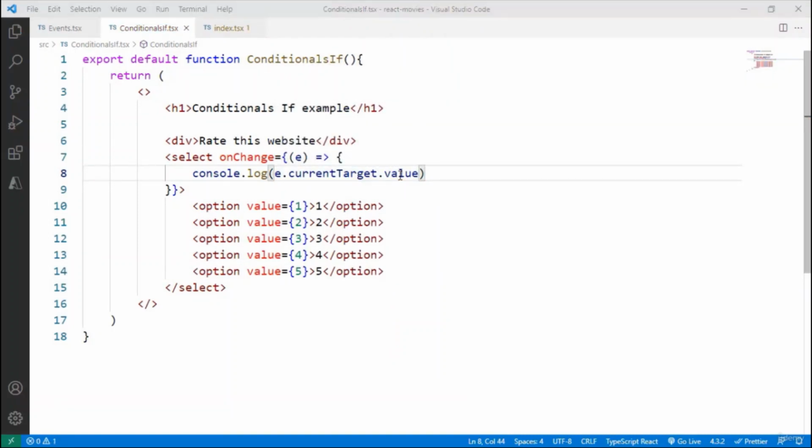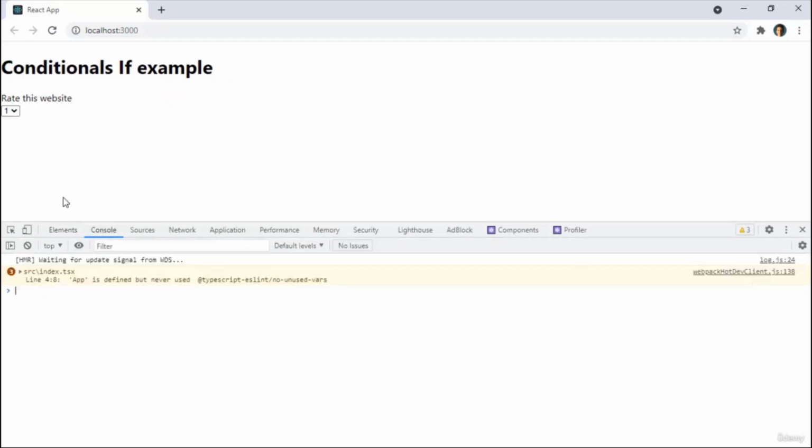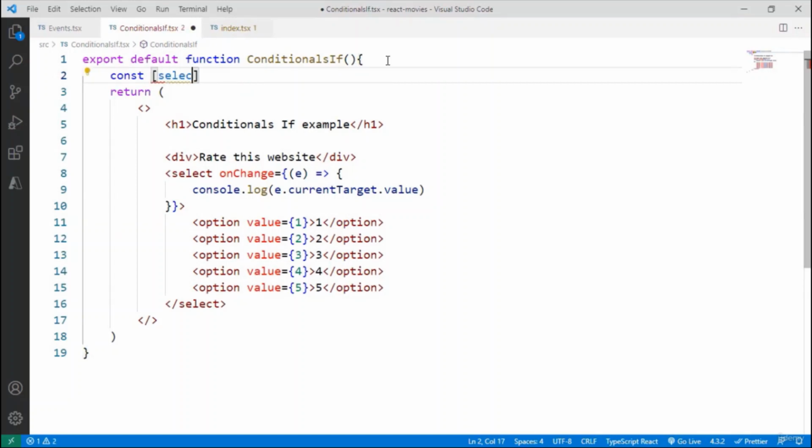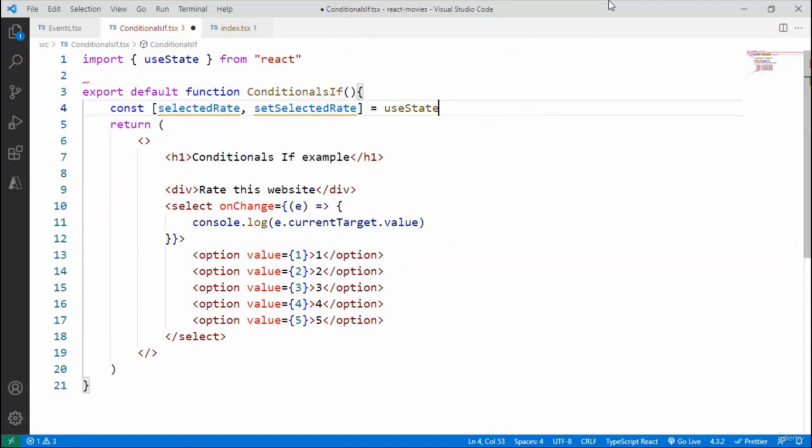Let me save, and let's go back here, press F12, console, and let me say 3 for example. As you can see we have 3 here, or 5 for example, and this is working great. Now depending on the selection, I want to update the UI, which means that we need to use state variables. So let me say here const selected rate, because this is a rating functionality. So let's say set selected rate equal to useState, control dot to bring useState, and the default value is going to be 1.